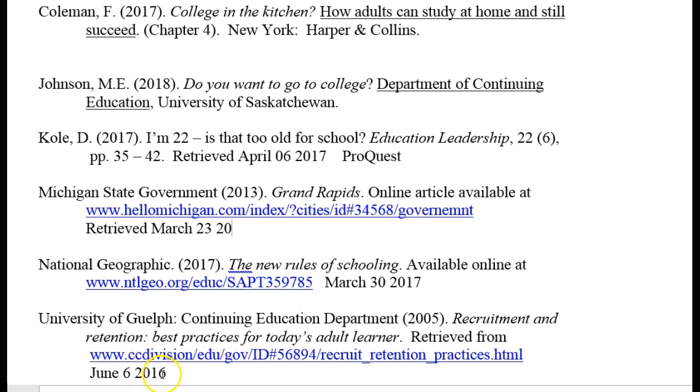The University of Guelph down here is similar. You have a pamphlet that was titled Continuing Education, it was titled Recruitment and Retention Best Practices for the Adult Learner. This particular department is who put out that particular article or pamphlet, and it was on this web page, which I found on this date.